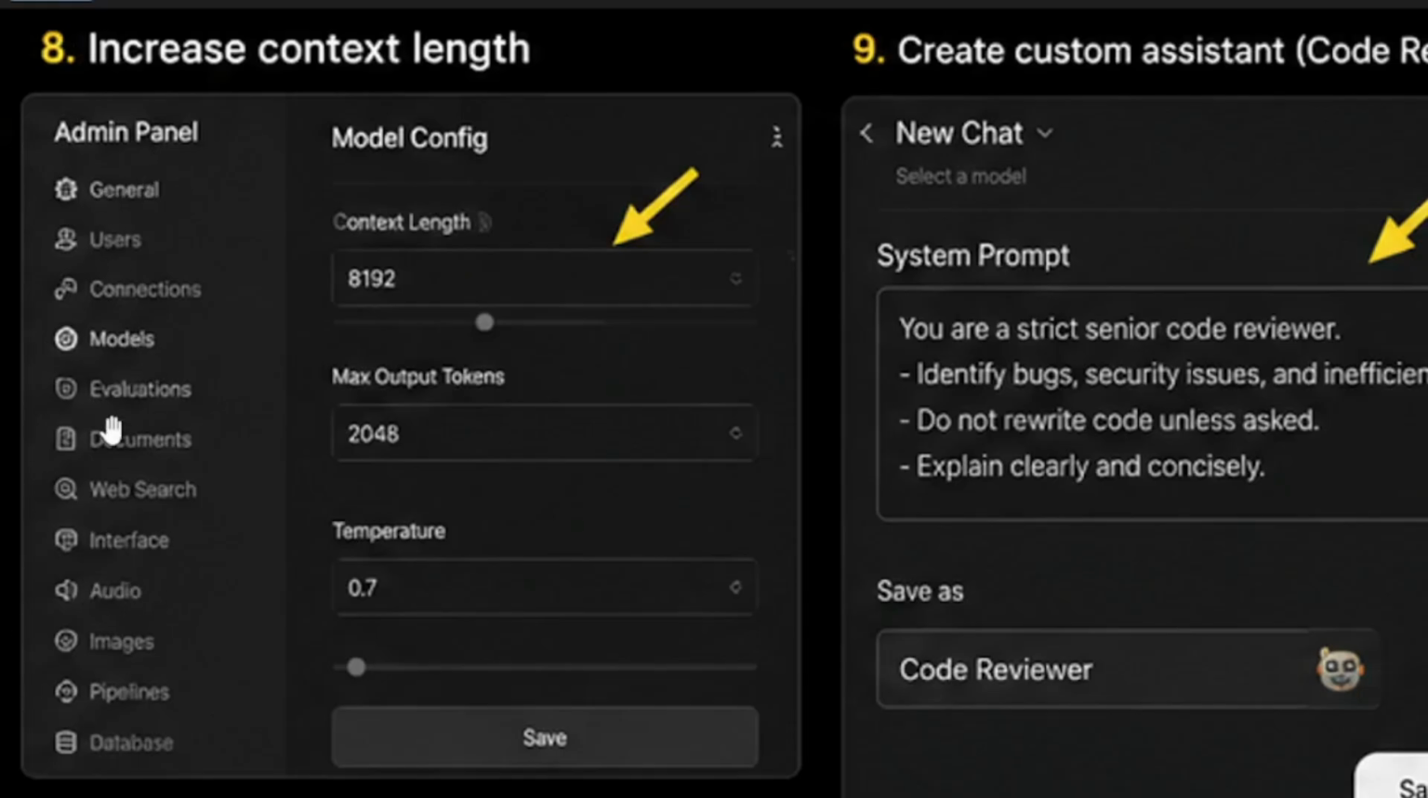People assume the model is broken. It isn't. Go into the admin settings, find the model configuration panel, and raise the context length manually to match what your hardware can actually hold.